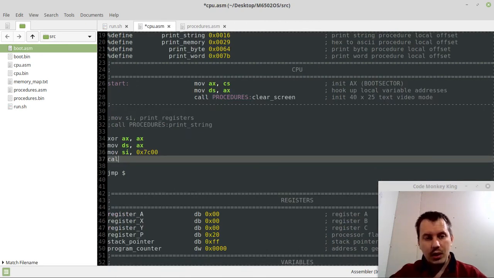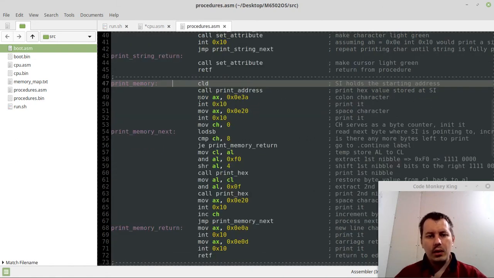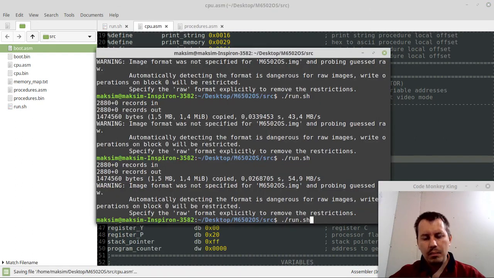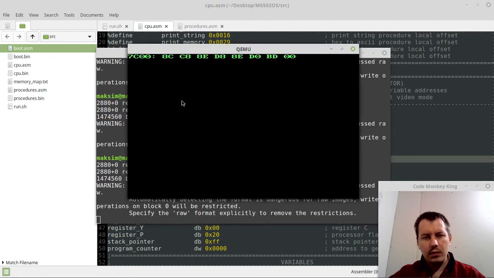So if I just say call procedures, and how do I call this? Print memory. Okay, print memory, and save and run. All right, let's have a look. Yeah, and we got 1, 2, 3, 4, 5, 6, 7, 8, the first 8 bytes.